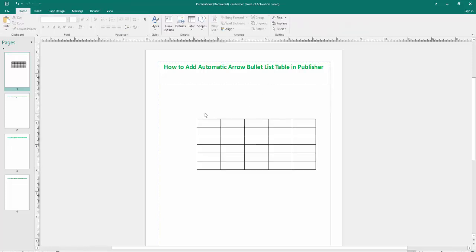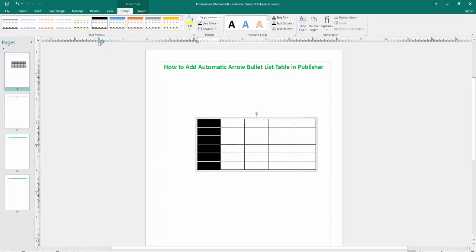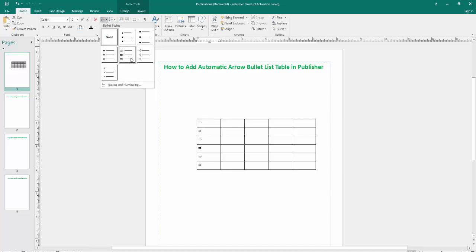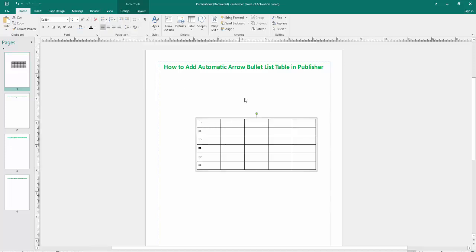Firstly, the automatic bullet list. Now select any column. Now go to the Home menu option, then click the Bullet List option, then select the arrow bullet list. That is it. Now you can see the automatic arrow bullet points added.